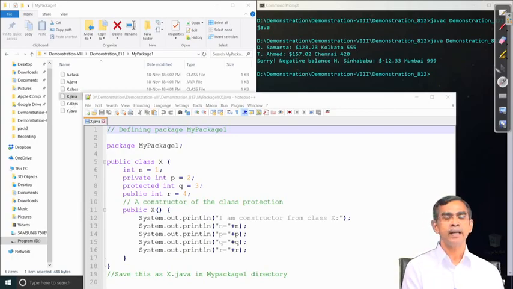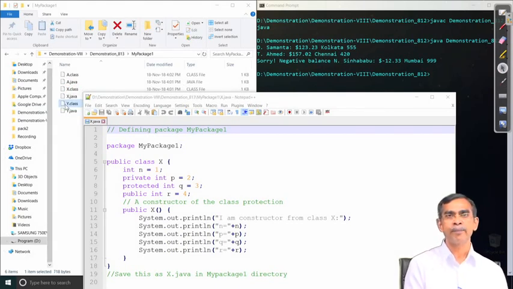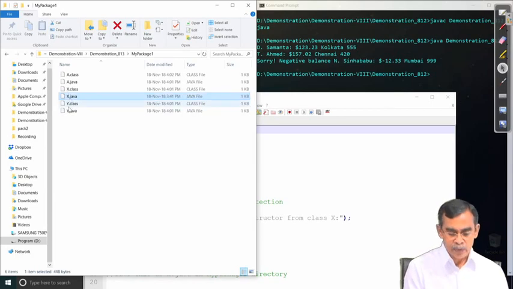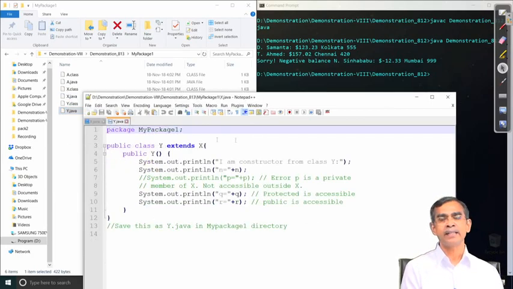Now, let us go to the class Y. After the class X declaration is over, class Y, as I told you, is a derived class from X. We made the class Y public and it extends X, and the constructor is also made public, and then we create the objects here. Now, we have put some comments there, because if we remove the comments, then this class will not be executable.